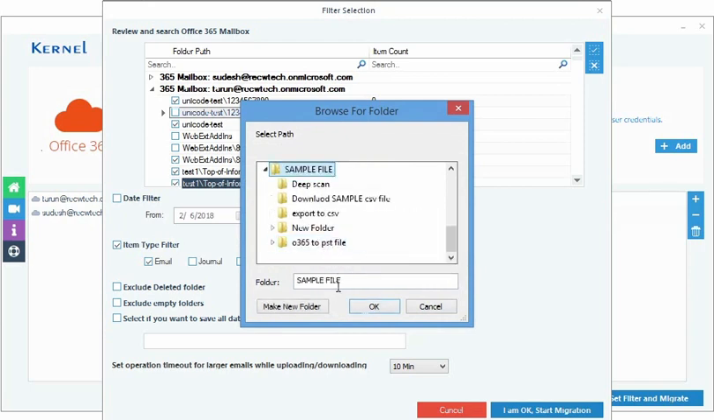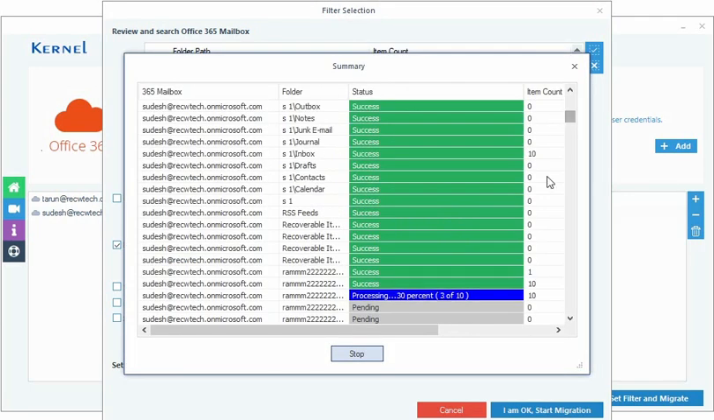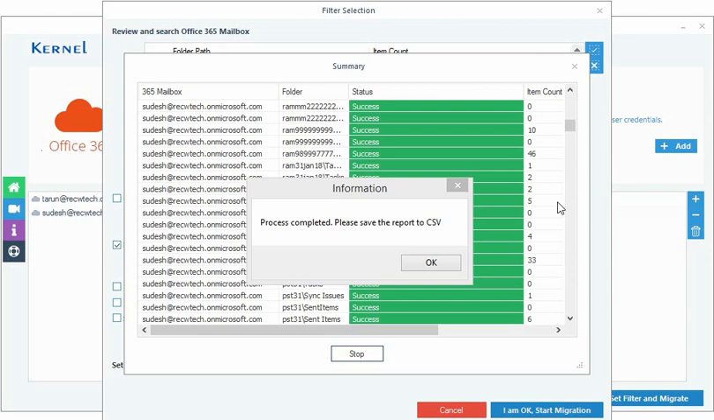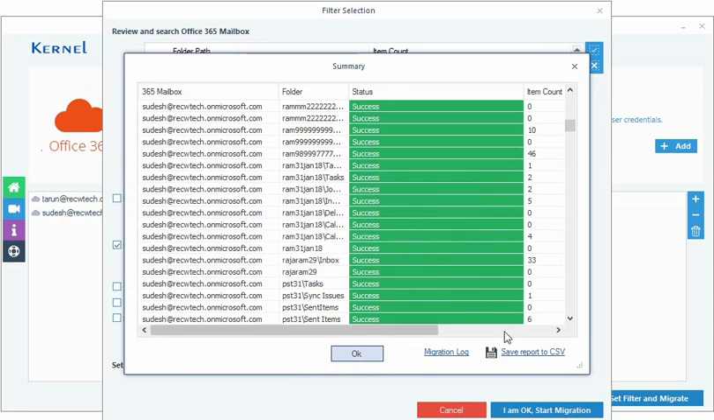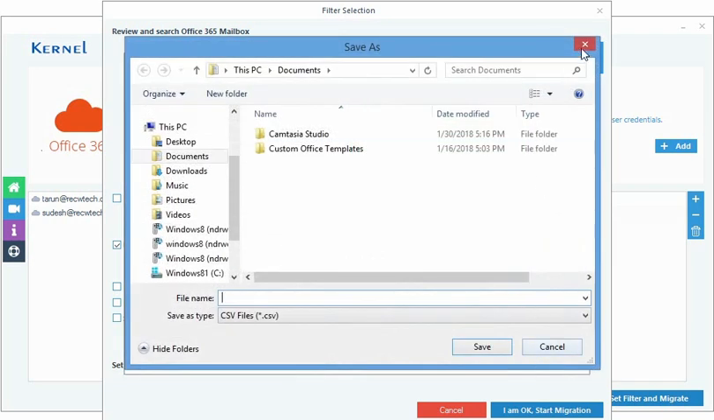The software shows the live status of all the mailboxes that are being backed up. Once the backup process is completed, it displays process completion information. Then you can save the report to a CSV file. The tool backs up the Office 365 mailboxes in separate PST files on the user-specified location.